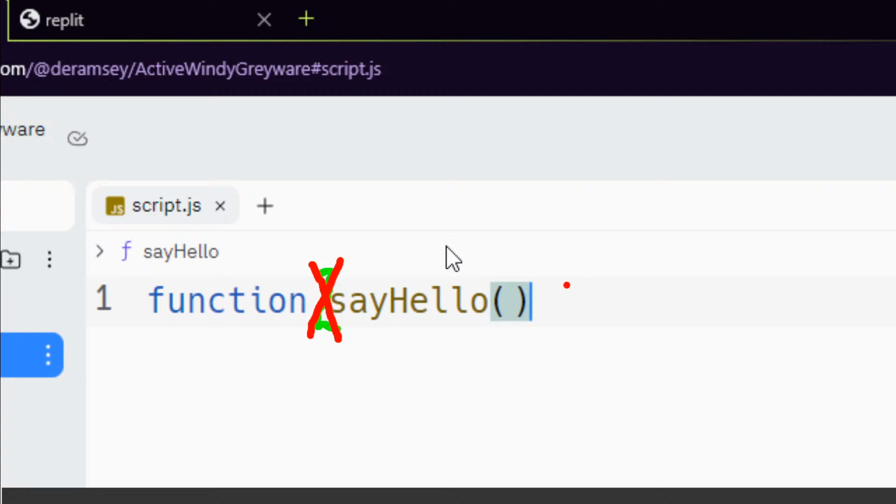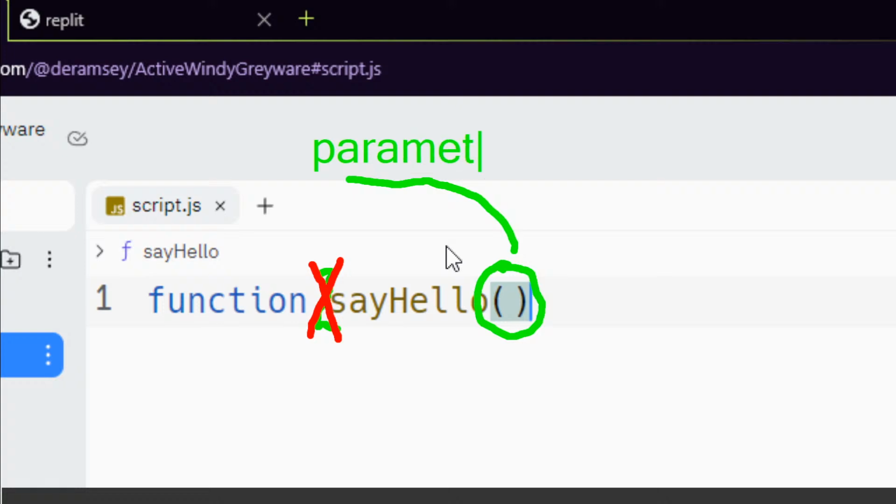The other thing that you need to make it a function is you need this set of parentheses right here. This set of parentheses, for our purposes, we're going to leave them empty. But in the future, when we get more advanced, they actually hold something called parameters. And a parameter is kind of like a variable that is just specific for a function.